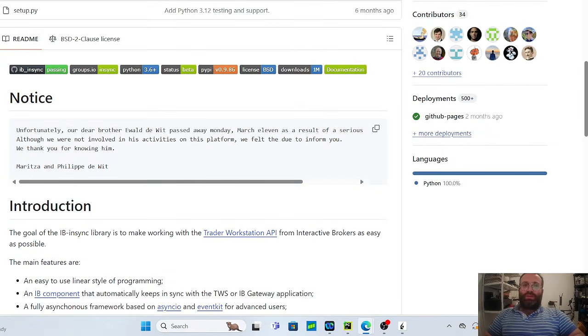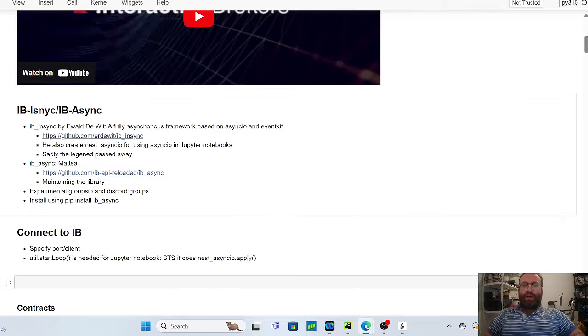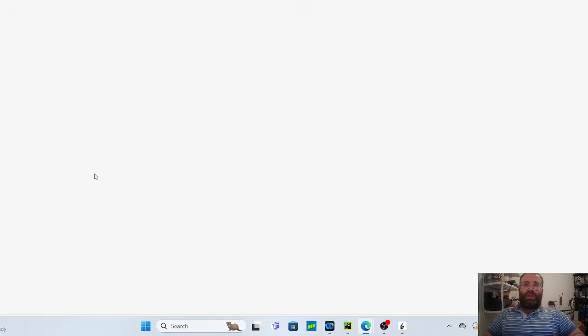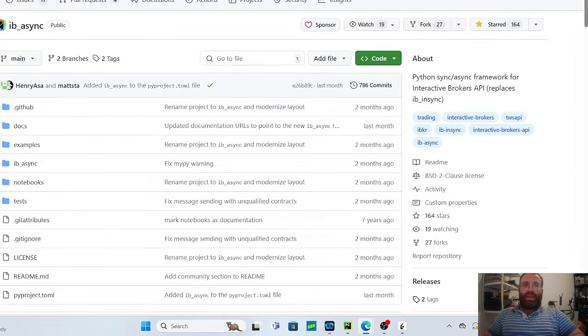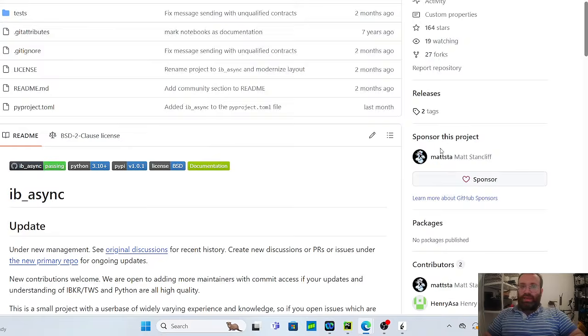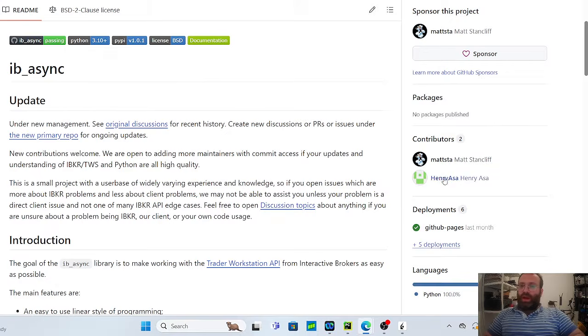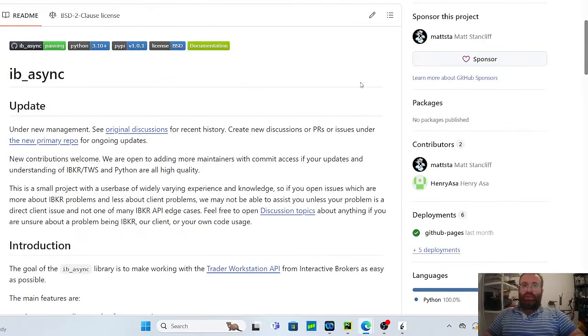People didn't know what to do, but so many people were using this library, and they had this amazing group. So they decided to keep it strong, and there's tons of people using the library, so it'll keep going. I wouldn't worry about it stopping anytime soon. So they did it in this ib-async thing. Matt leads this, and there's a few other people that contribute and help out with things.